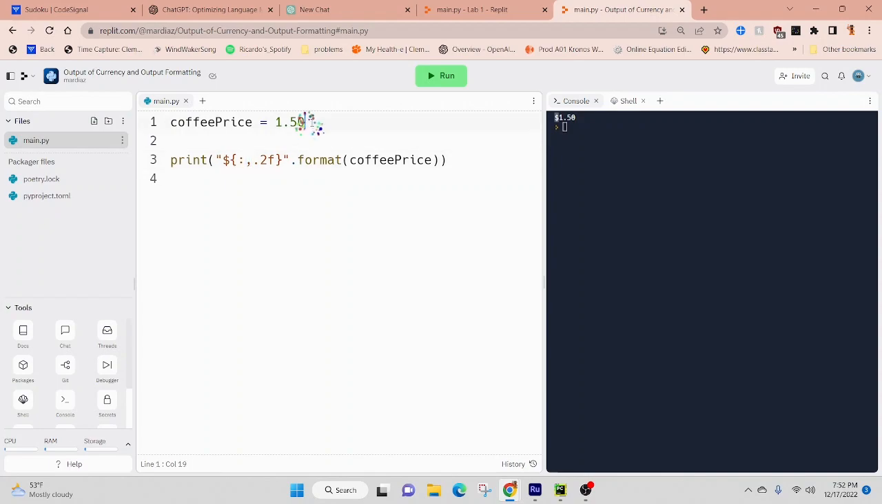So let's create the world's most expensive coffee. And we'll say it's $1,700.35. I'm going to go ahead and run that. And there's a comma in the output. I know the cursor is kind of blocking a little, but there's a comma right there.